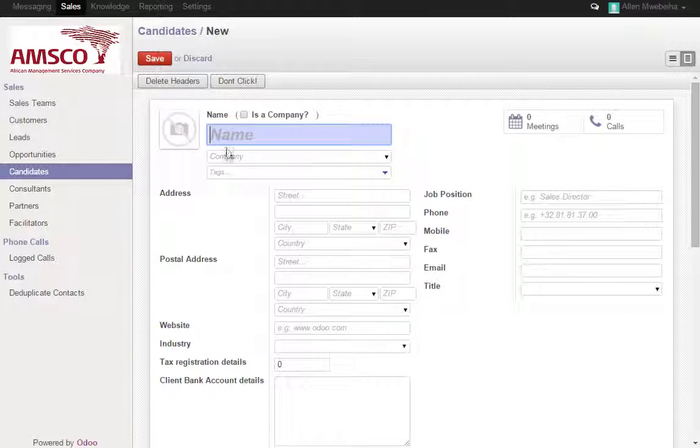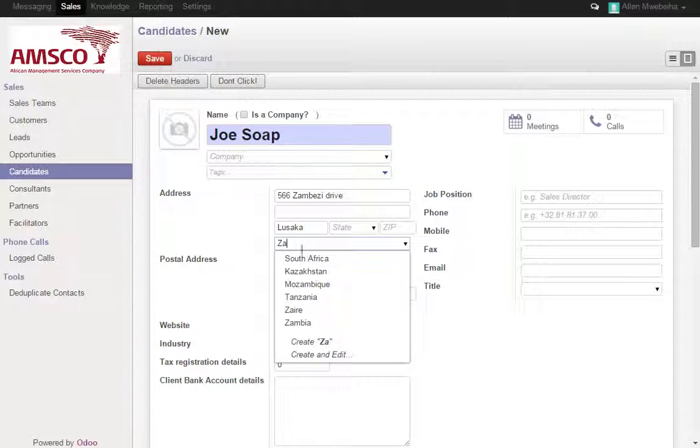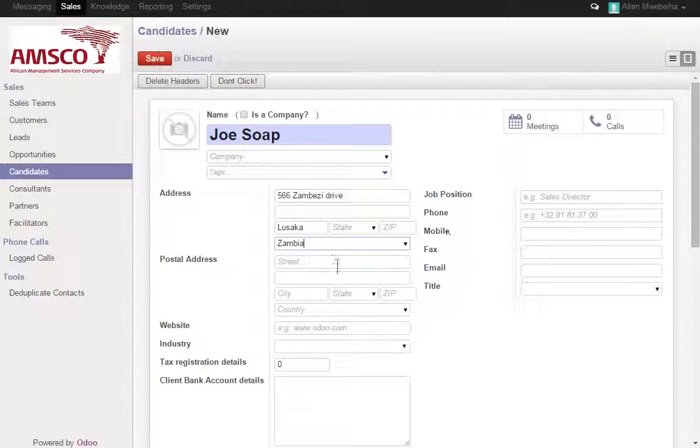This is not a company, we're going to call this Joe Soap. Okay, so Joe Soap. His street address is 56 Zambezi Drive. City is Lusaka. Country is Zambia. Postal address is 689, Lusaka. And the country is Zambia.